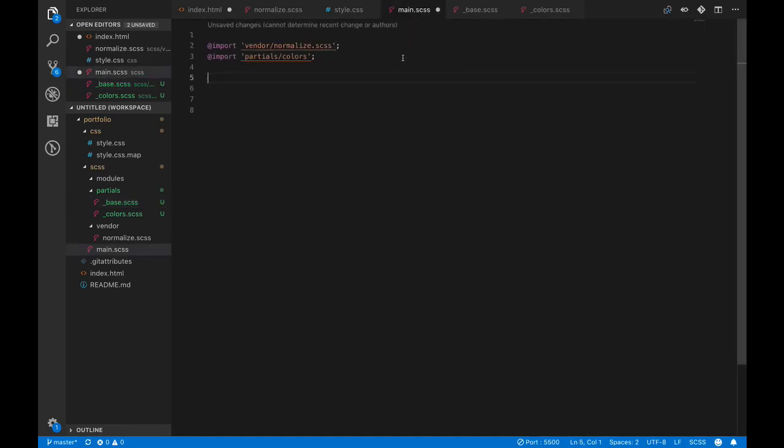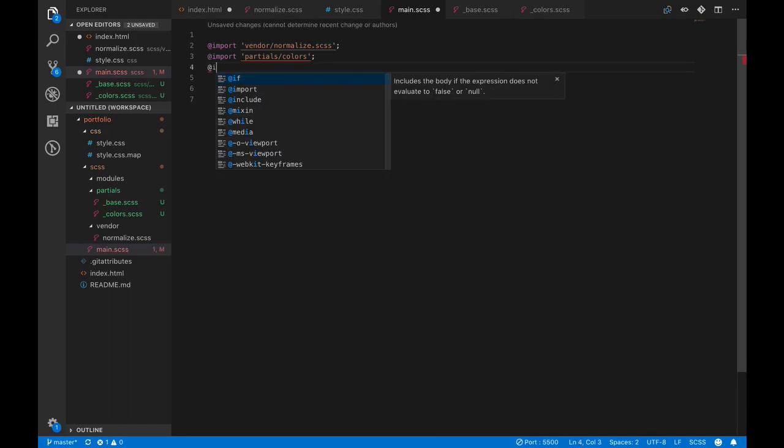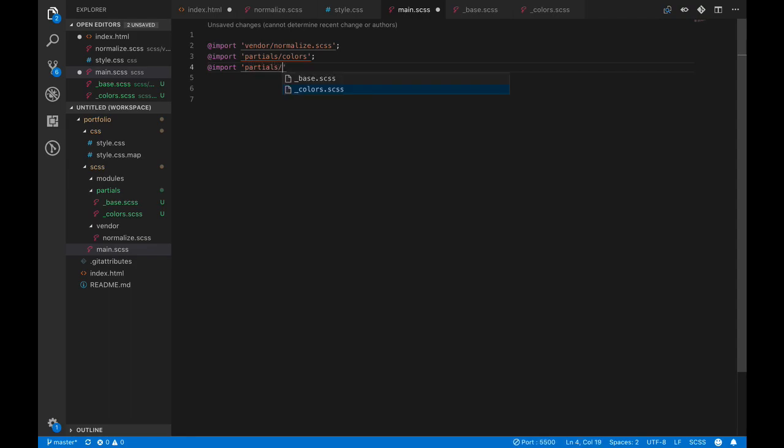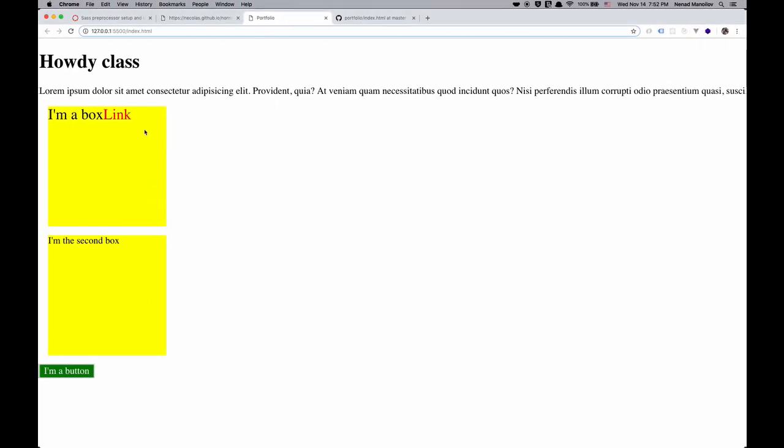But now our main.scss that Koala is looking at doesn't know about this partial. So what we need to do is import it, the same way we did the other ones, inside the partial folder, and there it is, our base.scss. When we save, all these three separate files get imported here, and Koala will pick that up and make it into that style.css. So we go back, and everything still has all the styles as before.